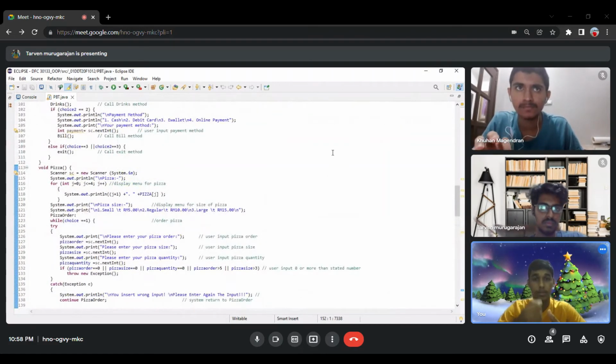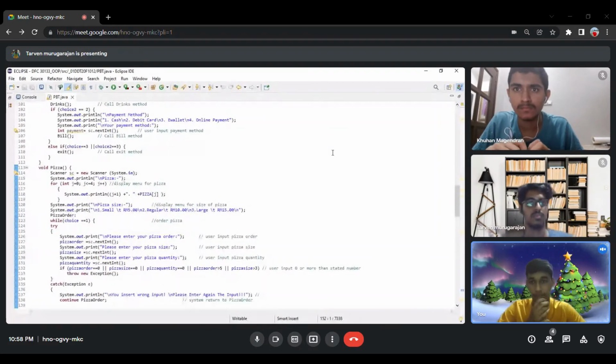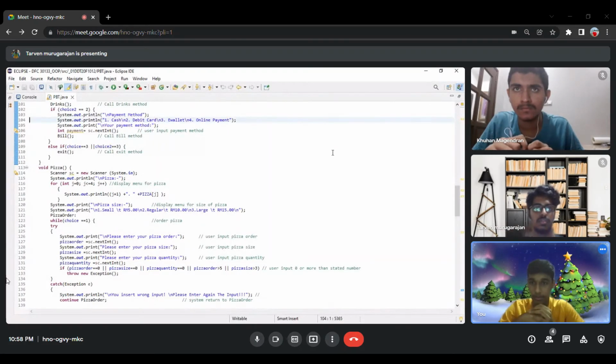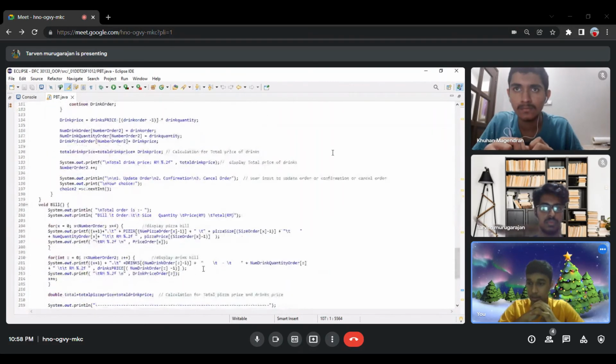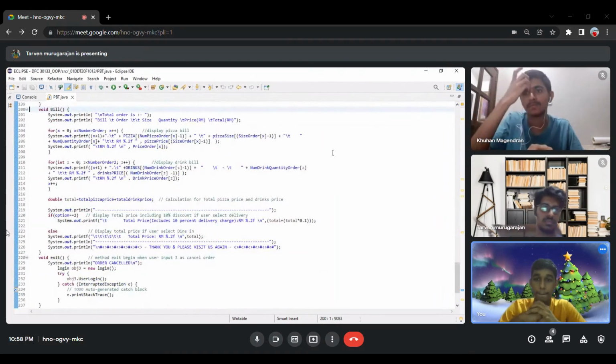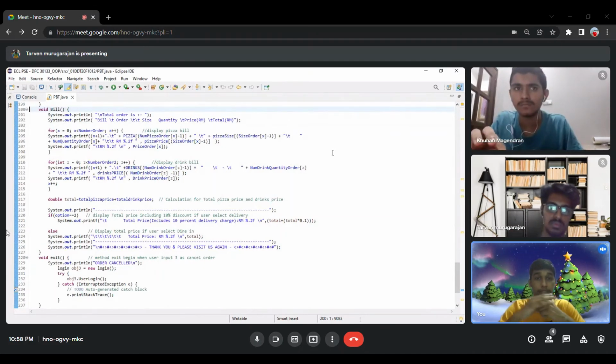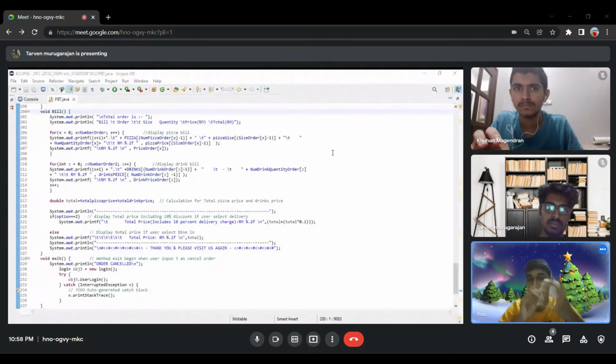Here the user needs to input a payment method, either cash, debit card, e-wallet, or online payment. After the payment method, the bill method will be called. Now let's see the bill method, in line number 200. Here the total bill will be displayed based on their orders.